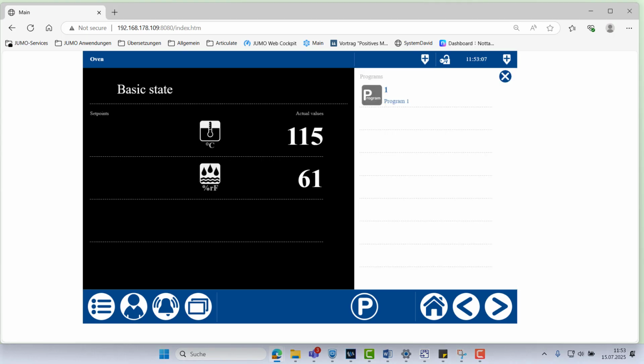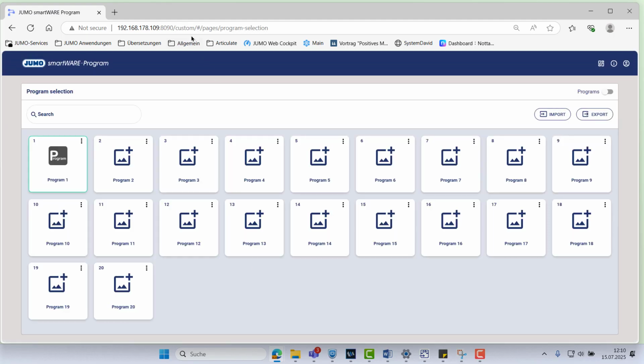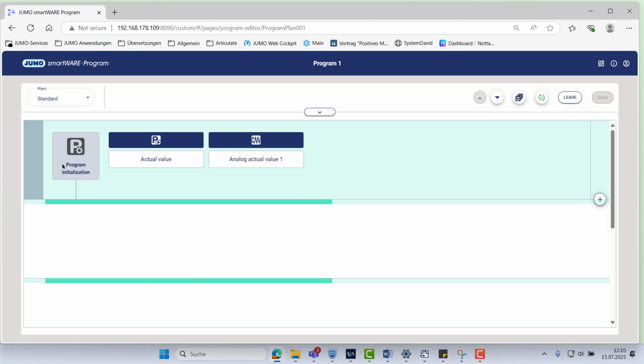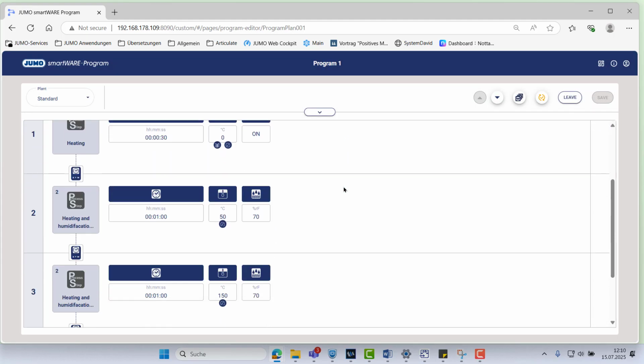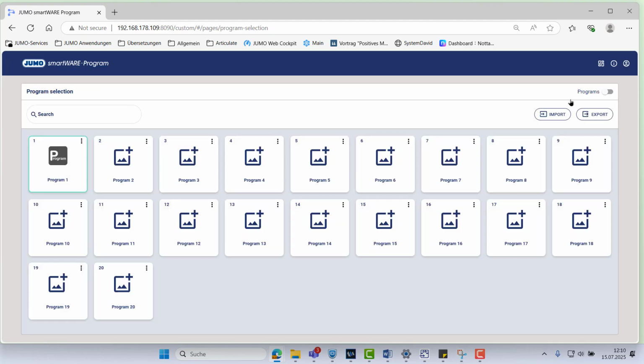You can edit the programs in a web application. You can access it in the CPU. It is called JUMO variTRON Program Editor. Here you can edit the existing program, for example. I will show you this in more detail at the end of this video.